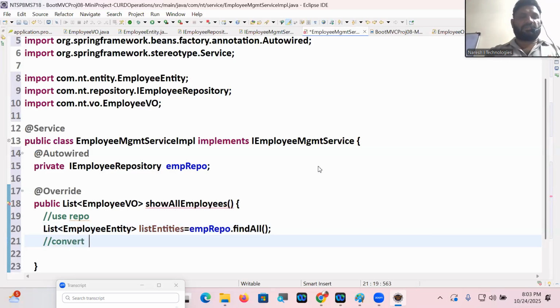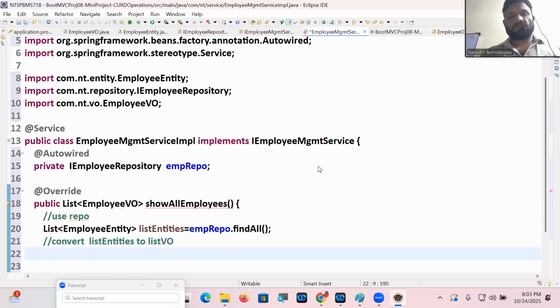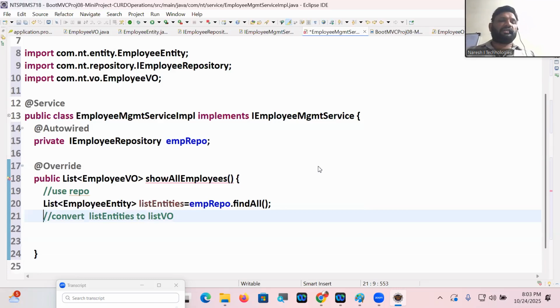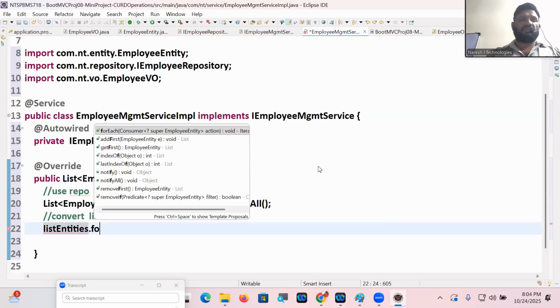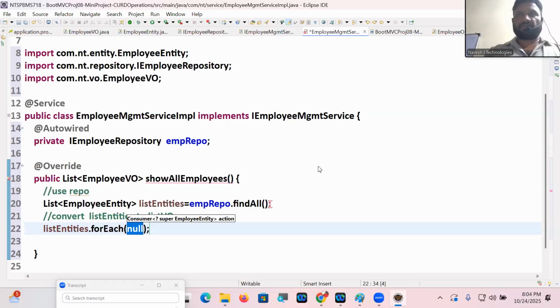Now we have to convert list entities to list VO. Convert list entities to list VO. Tell me. List entities dot forEach.